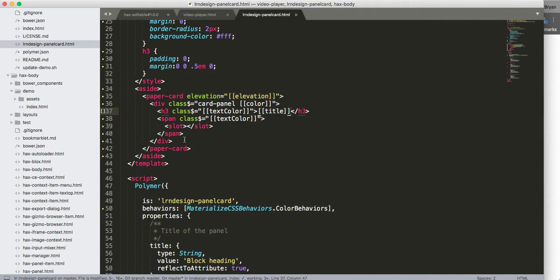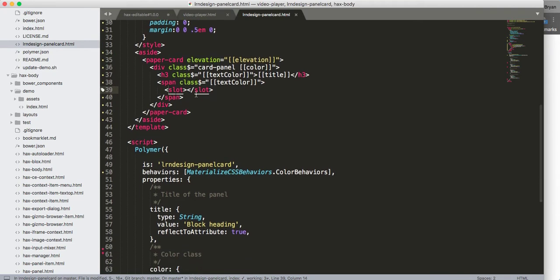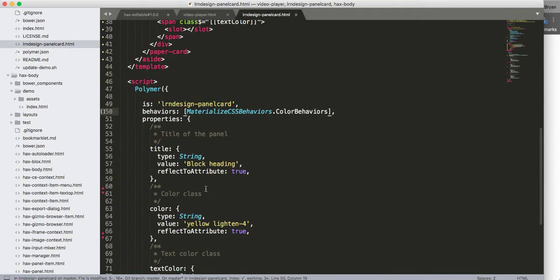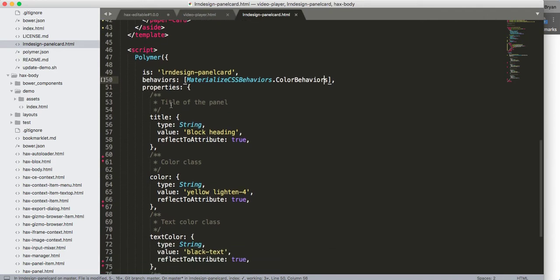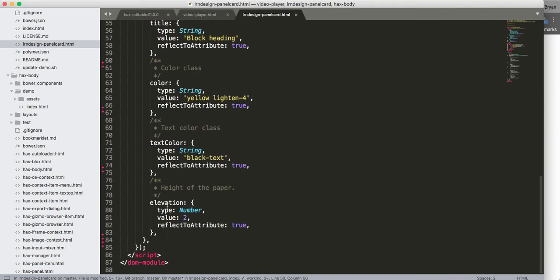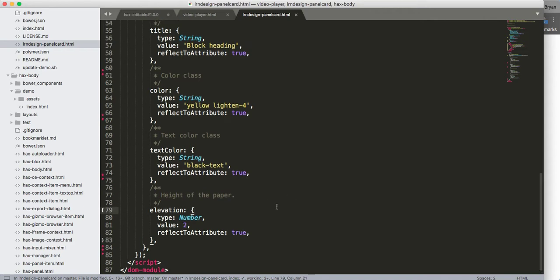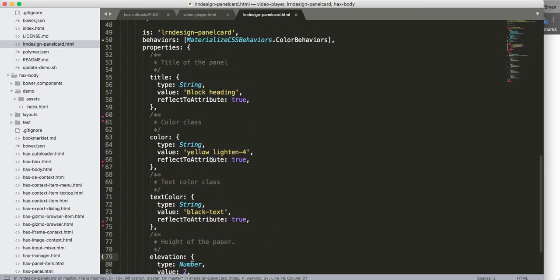So if I put in a title, it's going to show up. Any content I throw in the middle, it's going to have in its slot area. I will preface this by saying HAX isn't perfect when it comes to handling these slotted tags. Still need to clean up some stuff there, but we're going to wire it up anyway. So if you're not familiar with behaviors in Polymer, you can reference parts of another element and it'll mix it in. So you can see we have a title, color, text color, and elevation. So let's go about wiring that up.